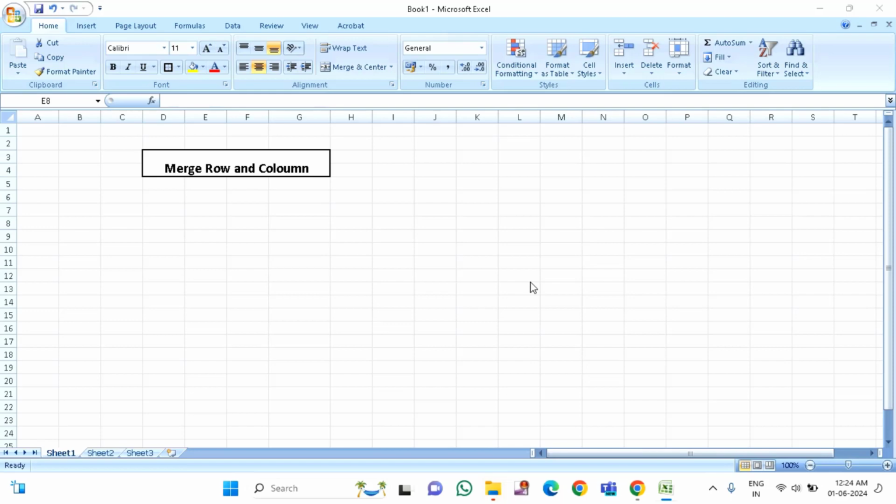Today I am going to show in this video how to merge row and column in your MS Excel file with your keyboard shortcut key.